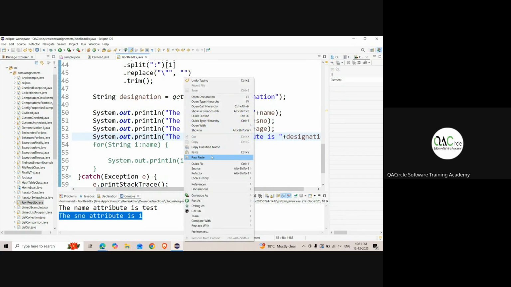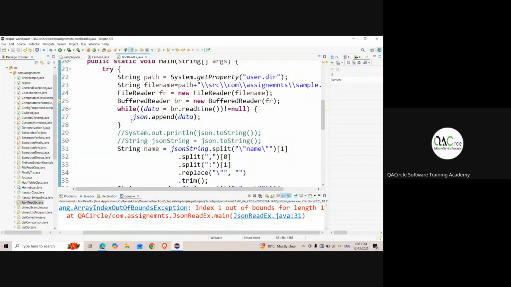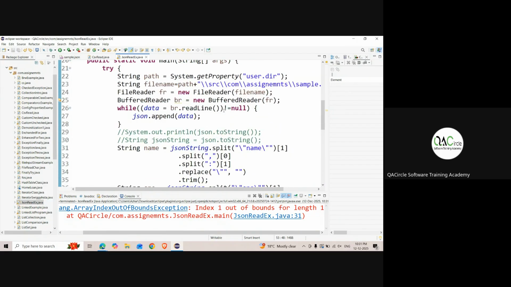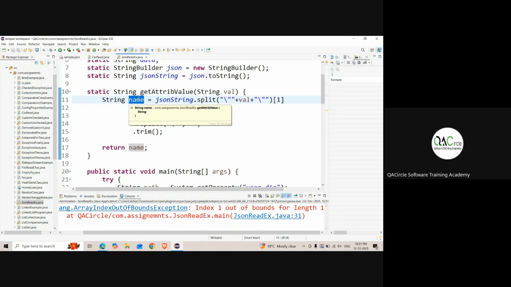Okay. Let me run this. Just run as the application. Okay. Out of bound. Array index out of bound exception. Line number 31. String test, something like that. Okay.